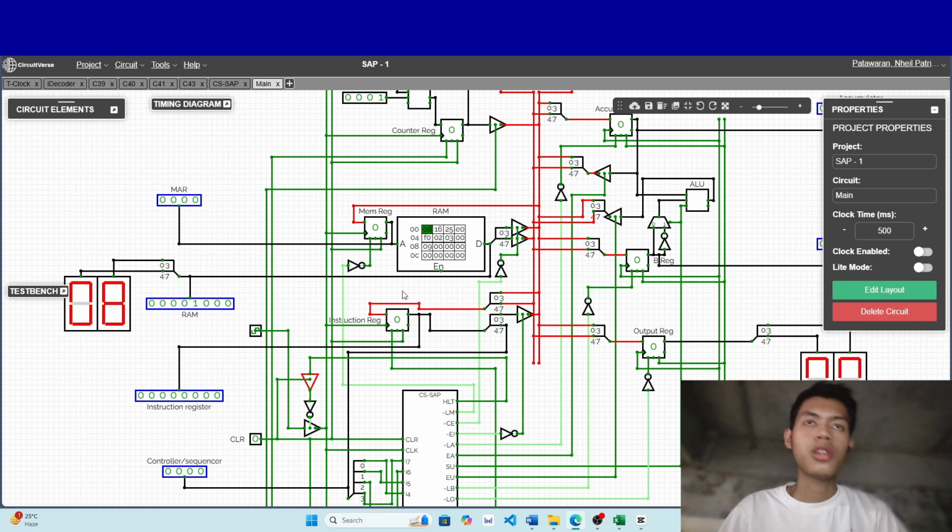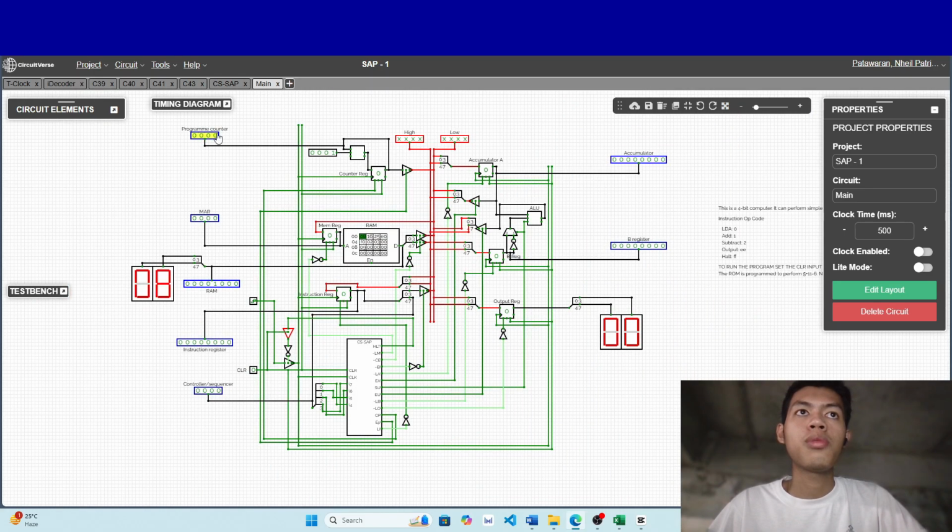So how does it work? When starting the simulation, the SAP-1 circuit follows the fetch, decode, execute cycle. The first is the program counter, and the program counter points to the address of the next instruction to be fetched from memory. Next is the MAR, or memory address register, which holds the memory address of the data or instruction currently being accessed. It interfaces with the ROM to fetch instructions or data stored at a specific memory location.